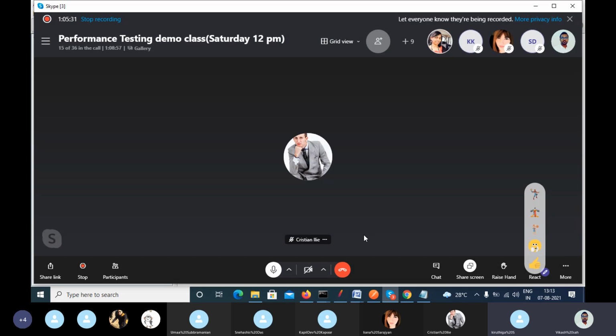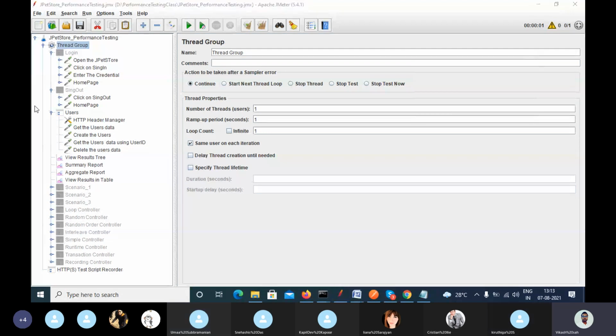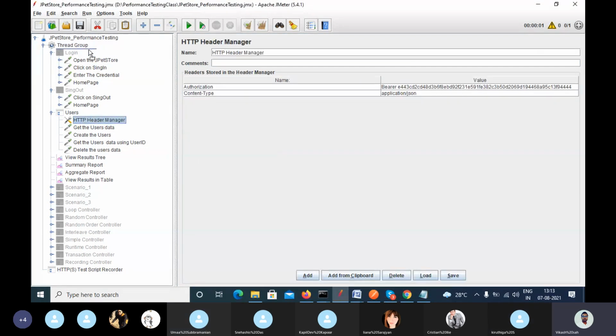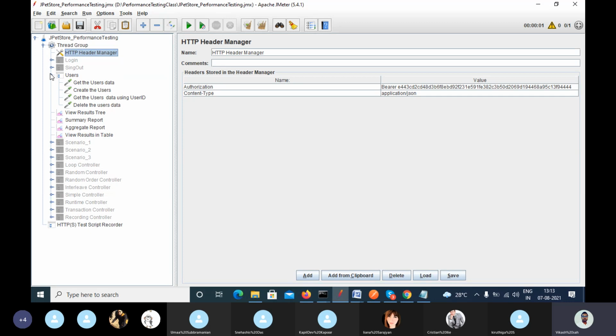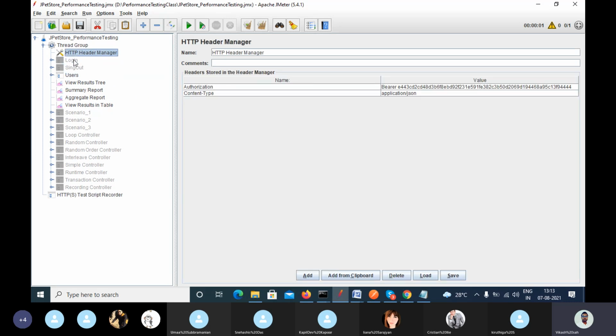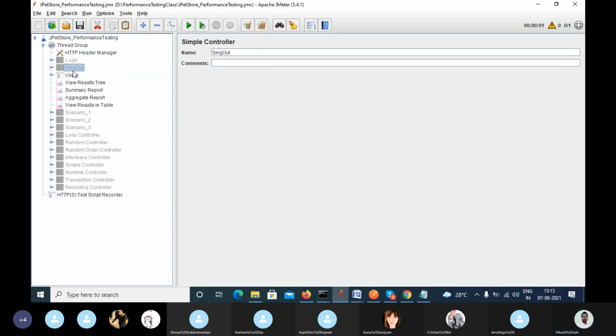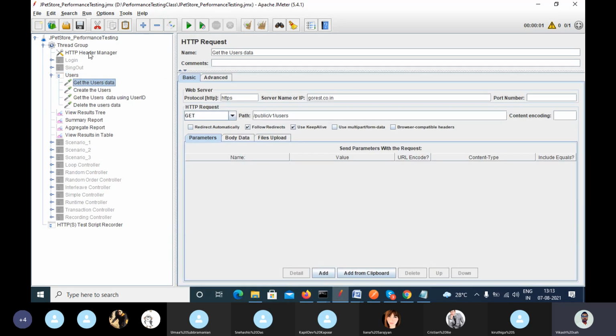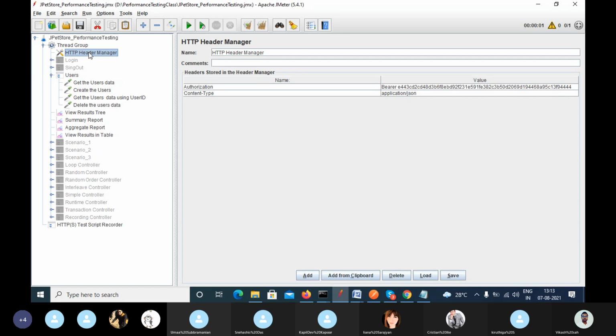Exactly. Right. Clear? Controller or only config elements? Let's suppose I add this HTTP request header here at the parent, and inside the thread group I have multiple controllers here: login, sign out, and user. So this header will be applicable for all, because this is as per the requirement. This is common. That's why. Clear?